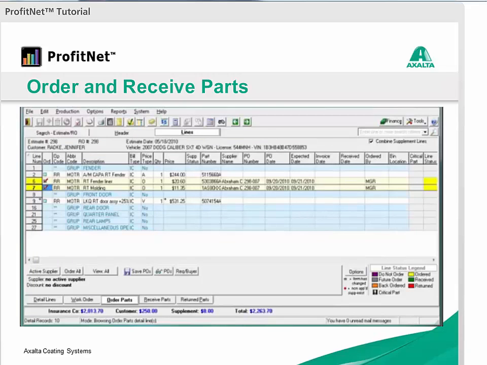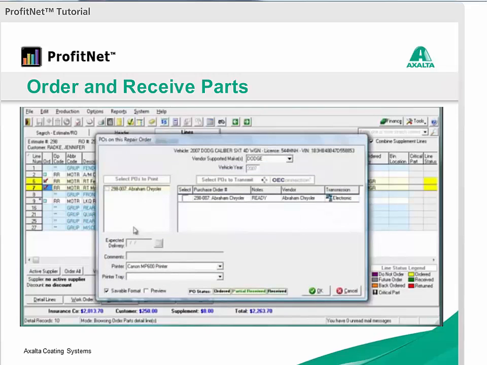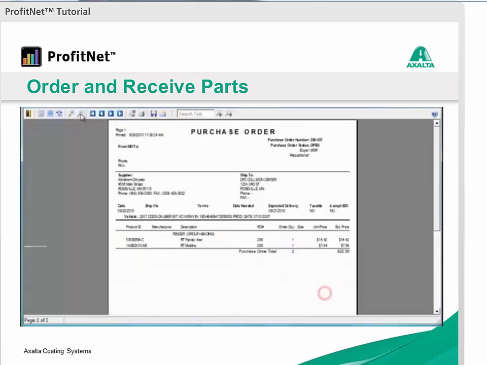Now, let's preview a purchase order. Your PO will have a custom header, your purchase number, your supplier, the ship to address, a vehicle description, and a VIN number. There will also be a list of part numbers and part descriptions, each matched with the RO for which it is being ordered. In this case, you have ordered 2 parts from this supplier.